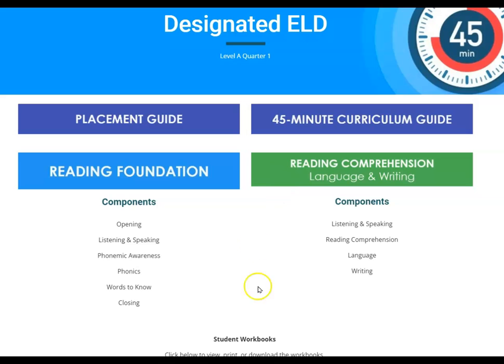And then we also have reading comprehension. This is sort of for our long-term English learners, or for our students who kind of fool us with playground English. This is the big idea, and this is the use of the academic language. Let's go ahead and keep going in our day in the life of a teacher by clicking on Reading Foundation.